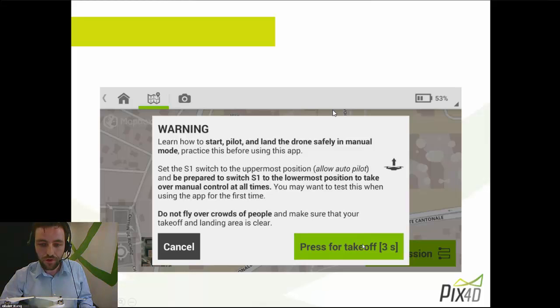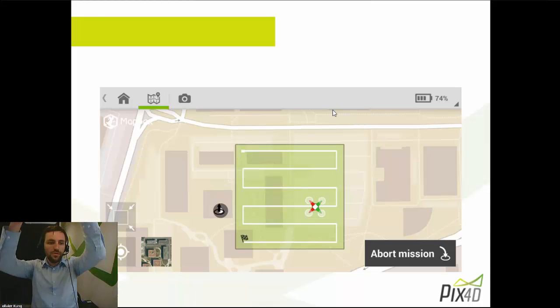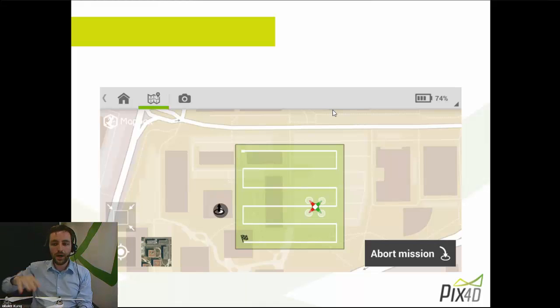Once this is done, you can press for takeoff. You leave your finger pressed for 3 seconds. You wait a little bit, and you will see that the drone will automatically start to take off, and will go about 50 meters high before starting to move to the waypoints that are defined for the mission.